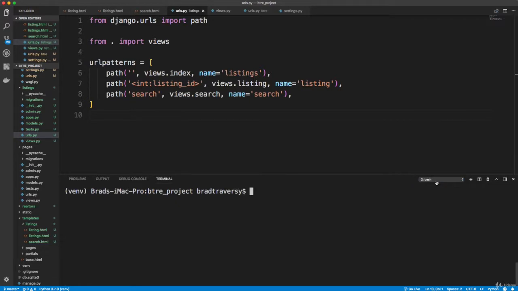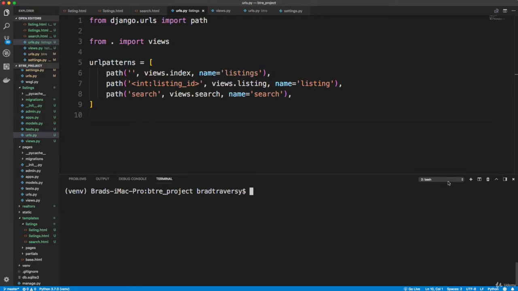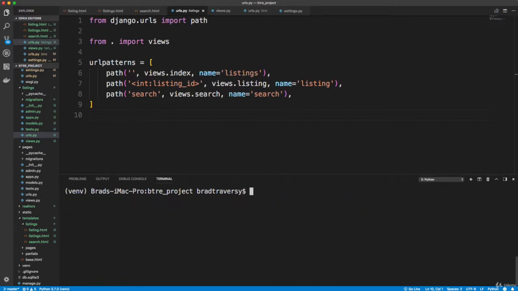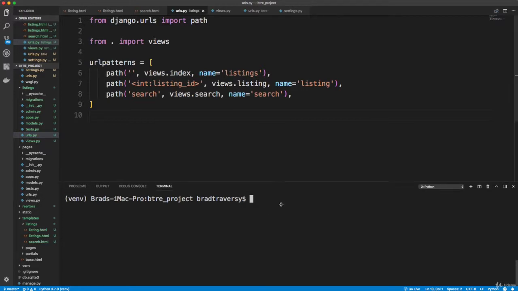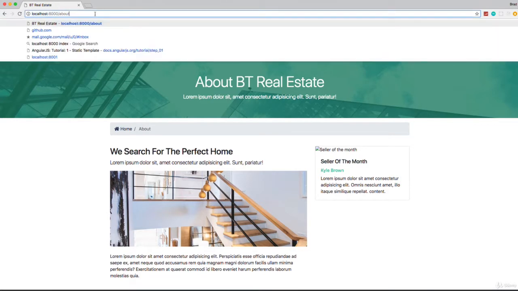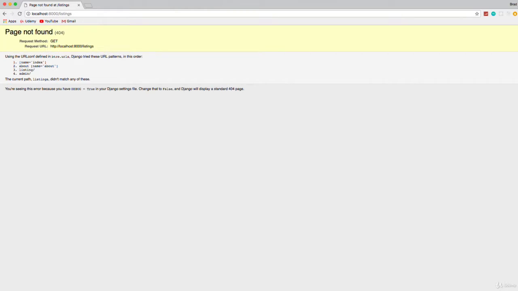Let's see, I guess I can close one of these. I'll close that one up. All right, so now let's go to our application, and let's try to go to /listings. Okay, so we get an error. Let's see, page not found. Why does it say about?